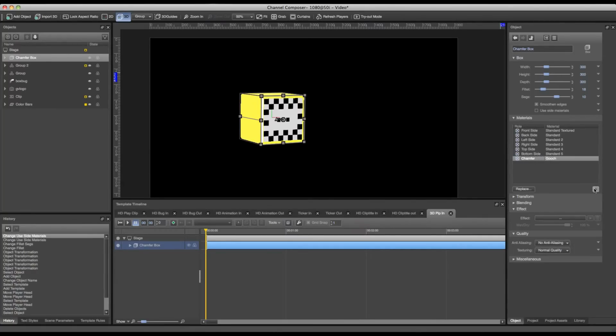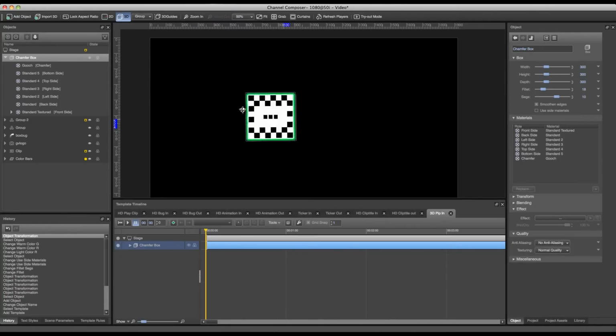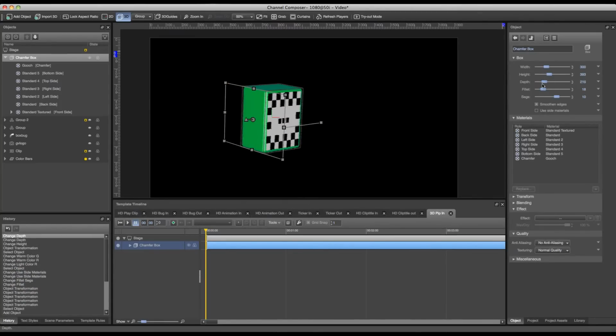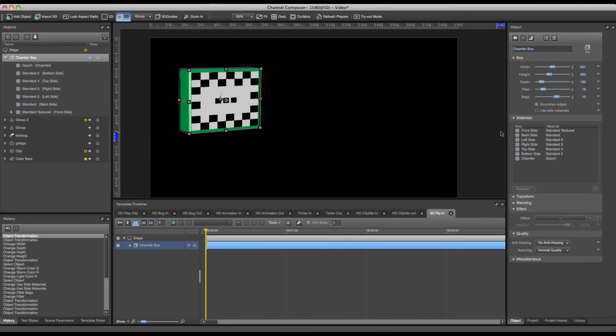The chamfer is currently using a gooch, which is a shading effect. I can, for instance, change the light and the warm color. I do not have to set the dark and cool colors, basically because they are used for the shading. Now when I'm happy with this color, I can of course alter my box. I can change the height, change the depth and change the width.